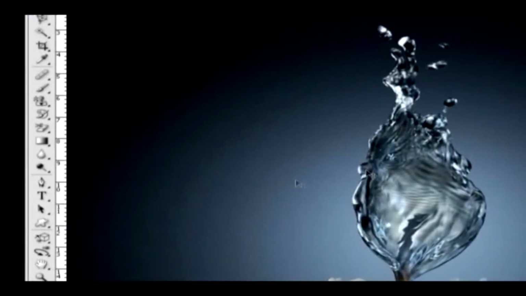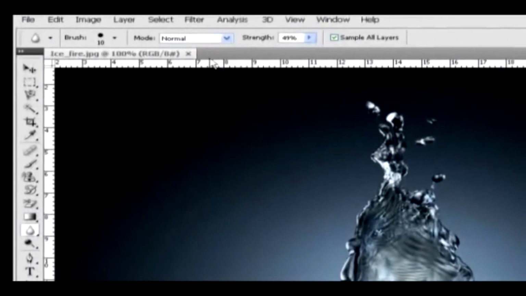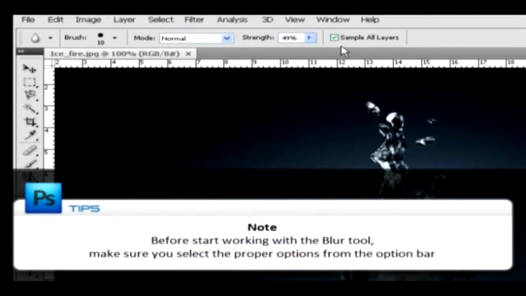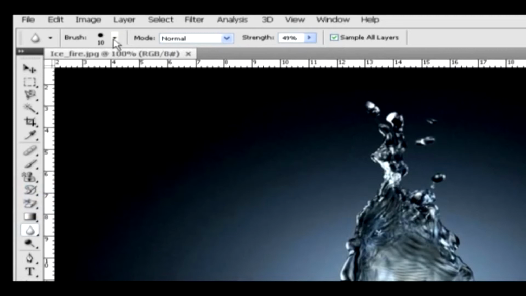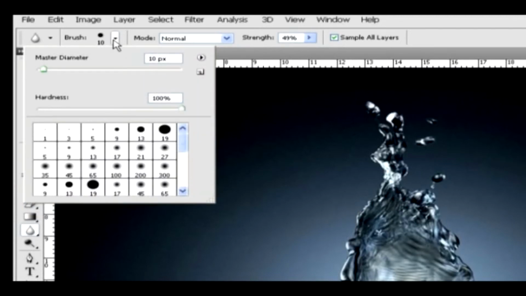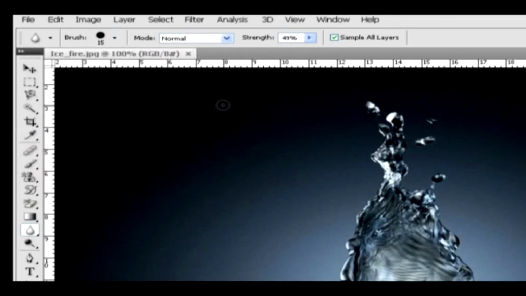Here's an image. Go and select the Blur tool from the toolbar. And now you can see the brush cursor and also the corresponding options of this tool in the option bar. Alright friend, one very important note for you here in this Blur tool. Before starting working with it, make sure that you select the proper options from the options bar. Here, when you click on the brush options, it lets us choose a brush, and you can also adjust the diameter and hardness by moving the sliders. The changes which you have made will be applied to the brush immediately.